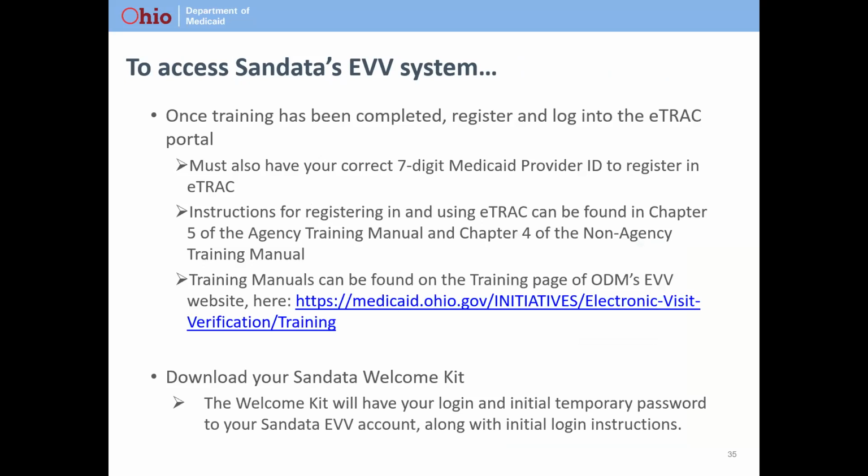So getting back to the criteria for accessing Sandata's EVV system, once training has been completed and you have been marked as having your training completed by Sandata, you would register and log into the eTrack portal. Now, the eTrack portal is where you could request devices for individuals, if you're going to be using an ODM provisioned EVV device in the home of the individual, or it is where you could log a support request with the EVV provider hotline.